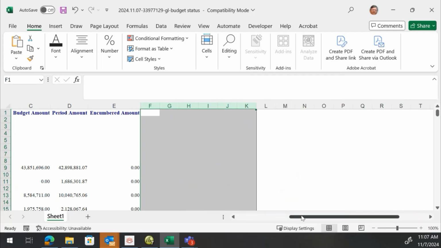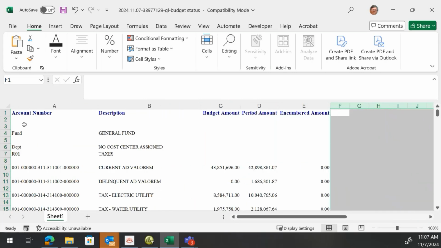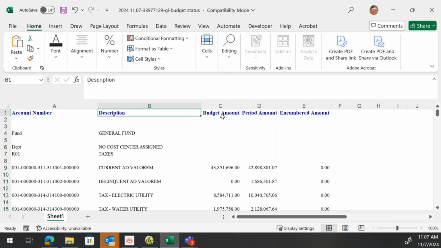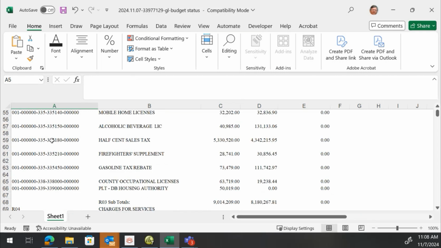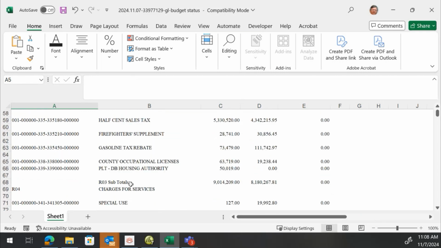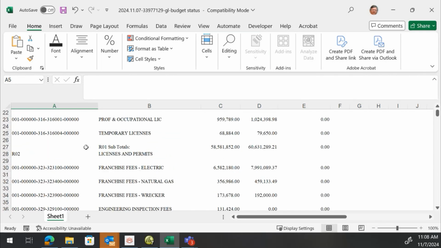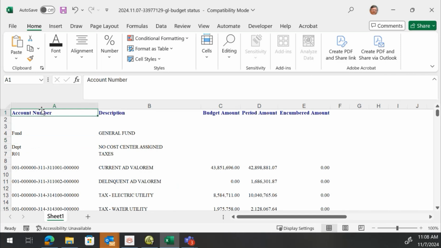And then everything else can be redone as a formula, so I'll get rid of those here. Okay, now we have the information we really want from the report, which is the account number, the account name, the budgeted amount, period amount, the encumbered amount. This will change for you depending on what report you're working with and what information you really need. However, we still have all these empty rows and these subtotals and all the stuff that we don't care about.